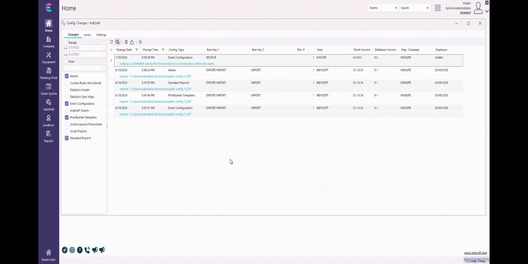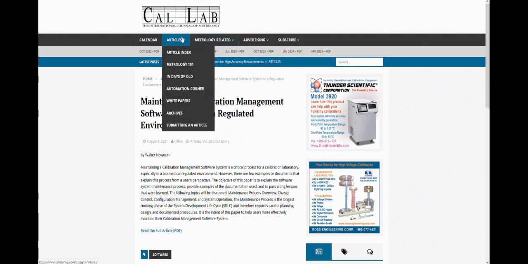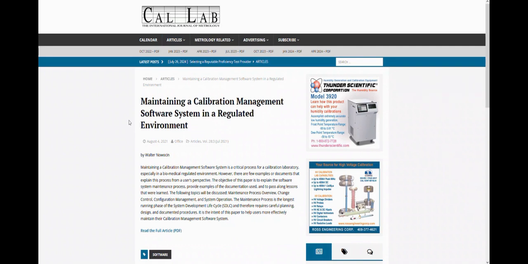For additional information on how to maintain your calibration software in a validated state, you can read my article in CalLab Magazine. And if you go to CalLab Magazine, there are articles that are archived, and you can go to the article index and then find my article on maintaining a calibration management software system in a regulated environment. You will find this paper very useful in how to maintain your database in a validated state, covering many aspects of how to maintain a database using change control, configuration control, and operational control.